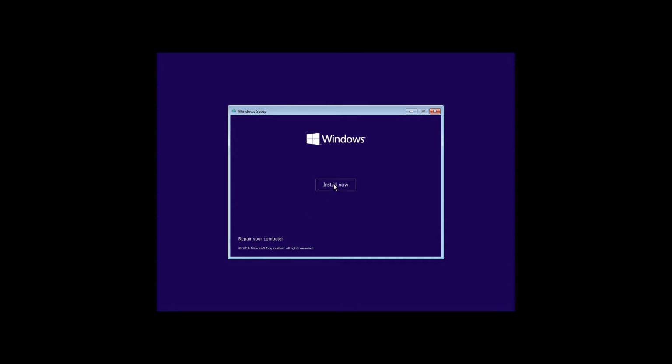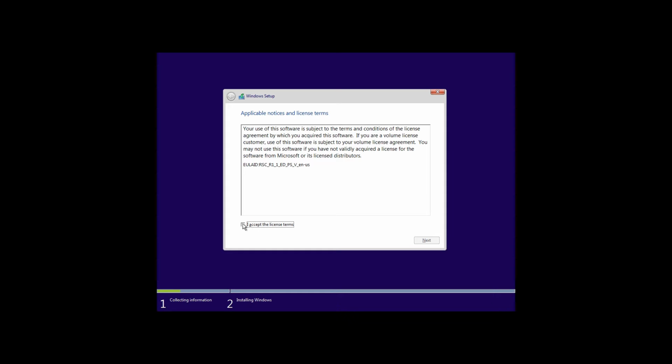Then you will see a window saying Setup is starting. That is, the system is getting everything ready to install Windows 10. It can take some time. Accept the license agreement.